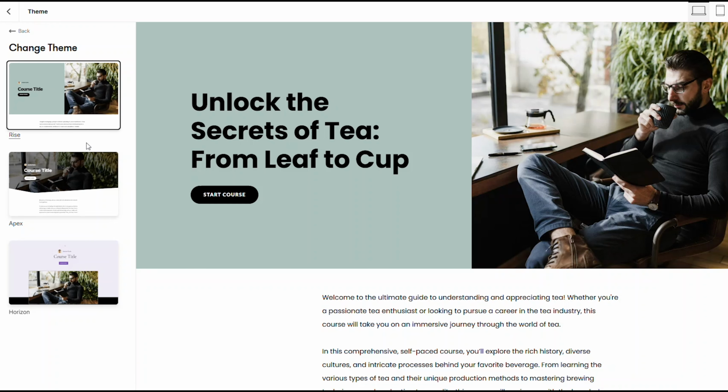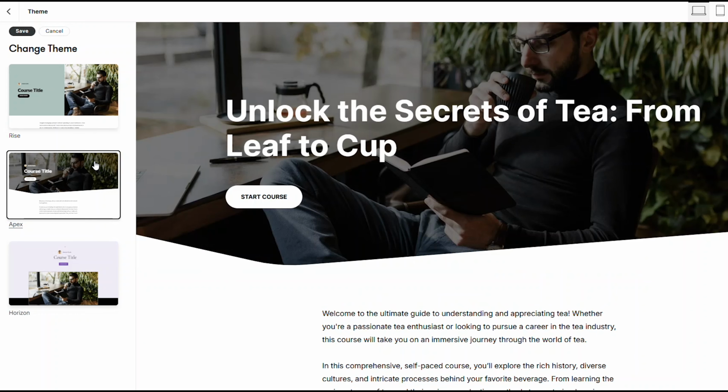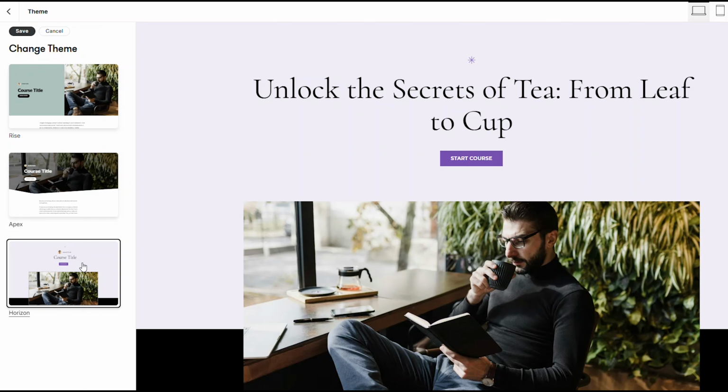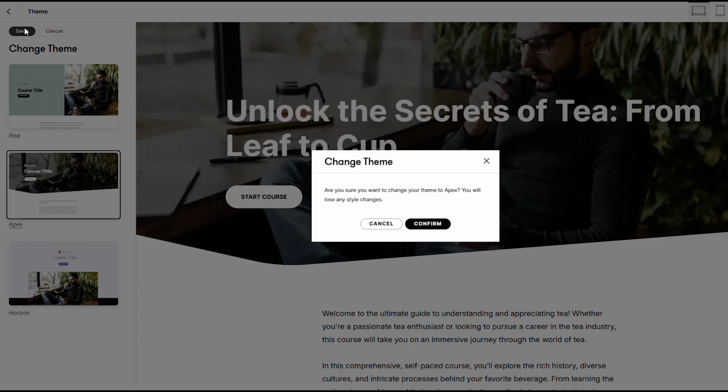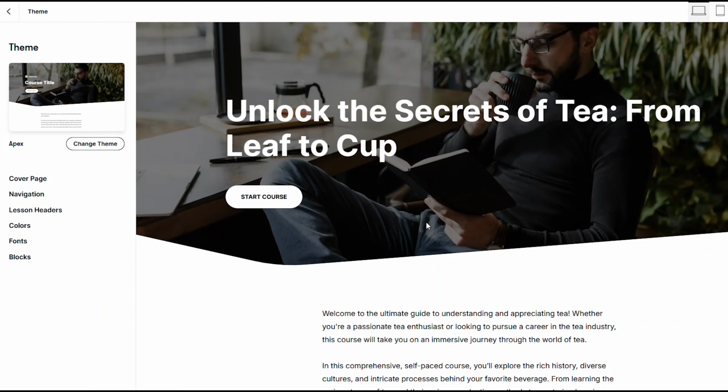And then I want to change the theme again. So there is the Rise theme where it would look this way, or there is the Apex theme, and then there is the Horizon theme. In this case, I want to go with Apex, and then I will select save, confirm.